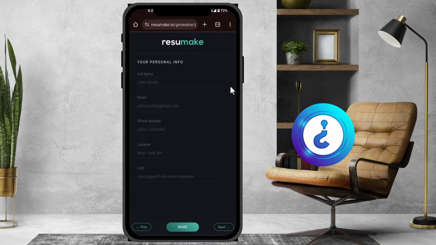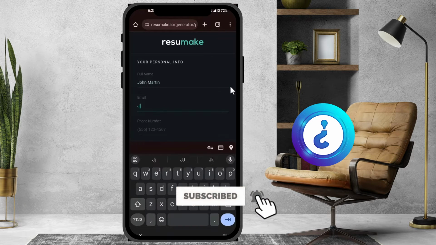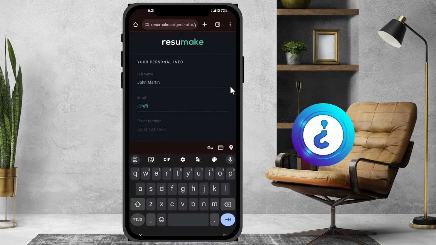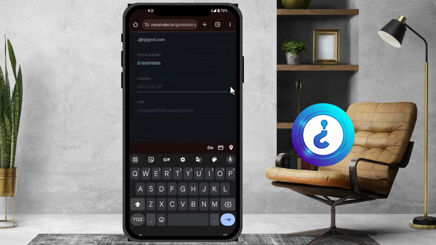Once I click the next option, it will ask for your name. I can give my name and all my details, my email ID and all the details. Within a second the resume will be created, and I can share it with all my clients. I have given some numbers, and I can also share my location and my portfolio, if there is any, according to my needs.